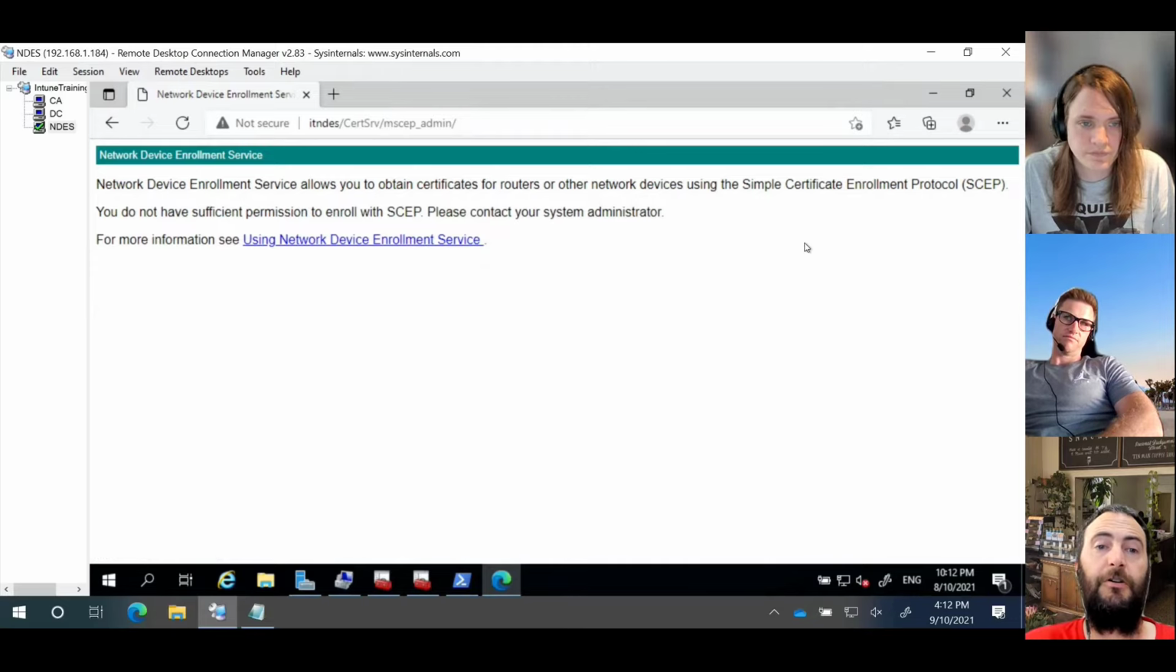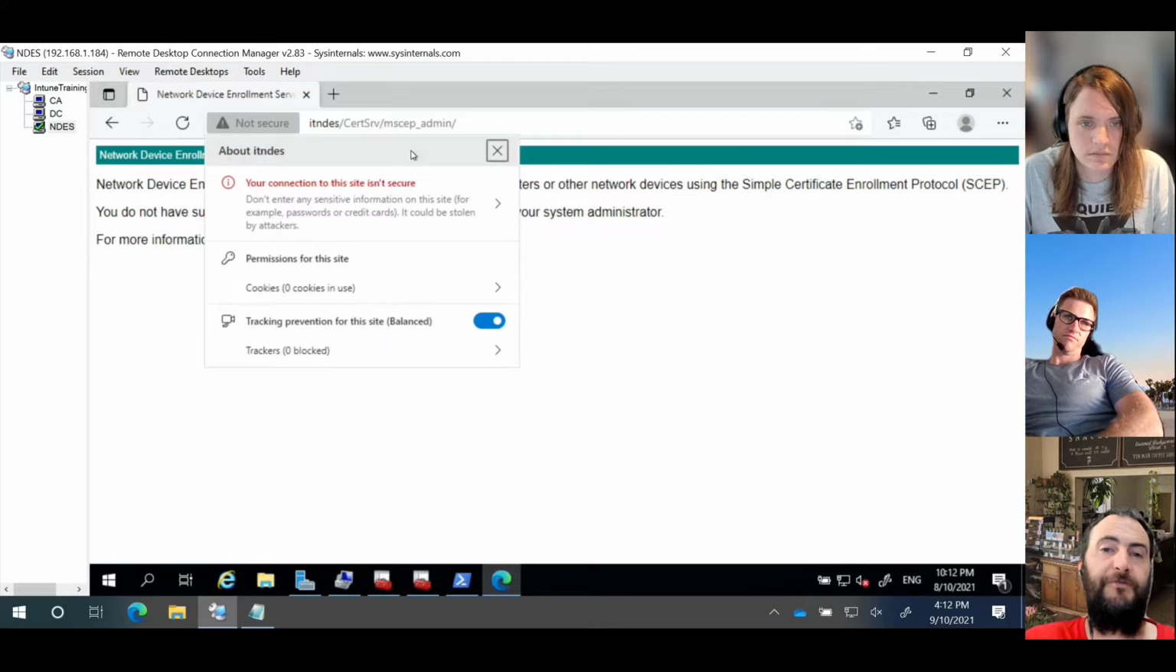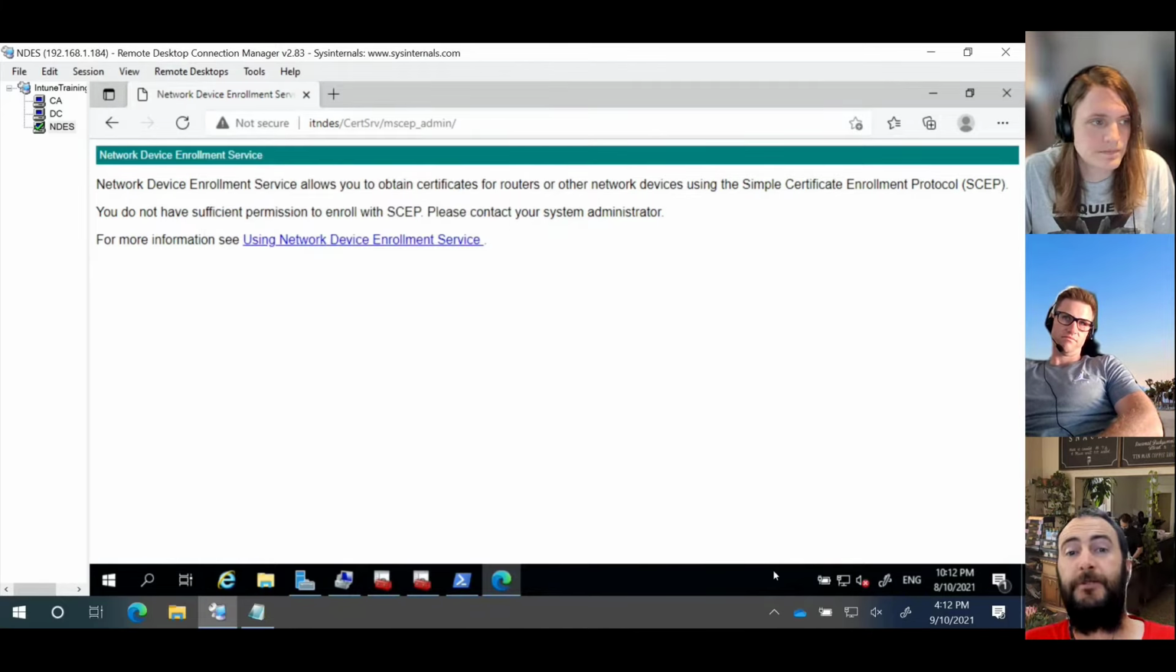We can go and hit the admin protocol, and you can see that it's coming up and saying it's not secure because we don't have a certificate on there. And this is where we need to have that web server to put that link on there.